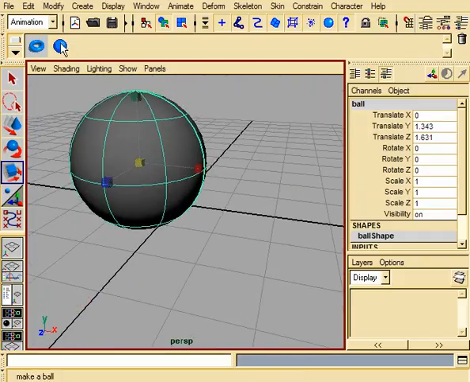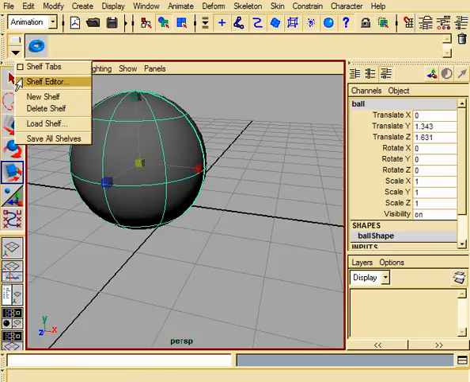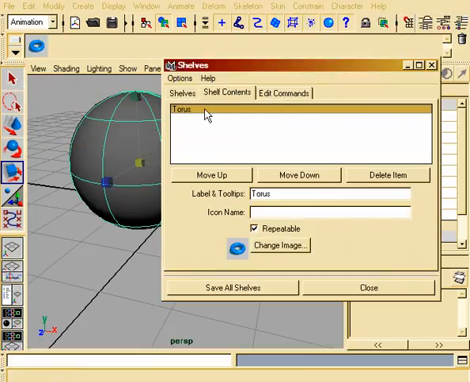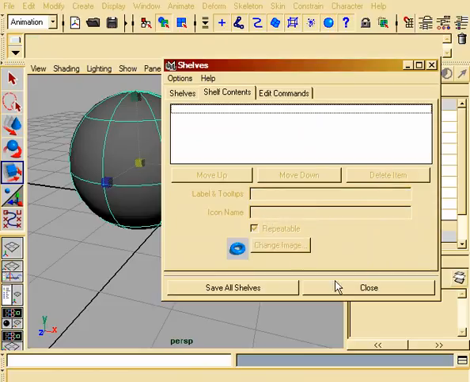What happens when you don't want this on your shelf anymore? Well, middle click and drag it over to this little trash can, and it will throw it away. Or you can go into the shelf editor, and you can select that item and hit delete, and it's gone.